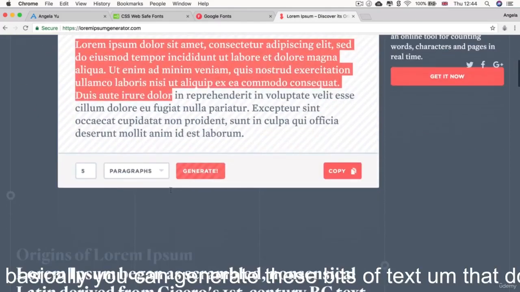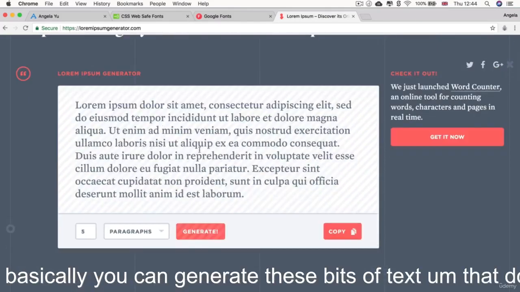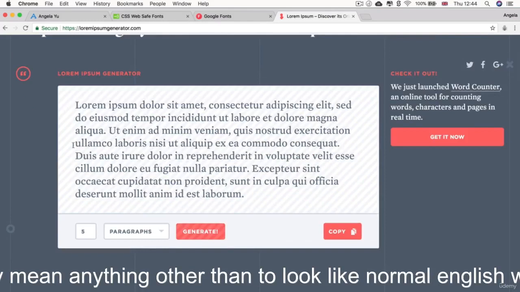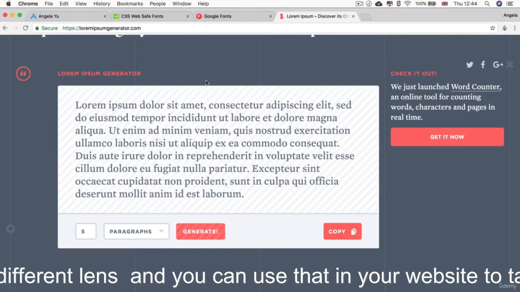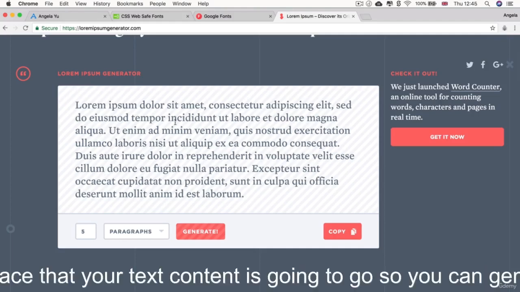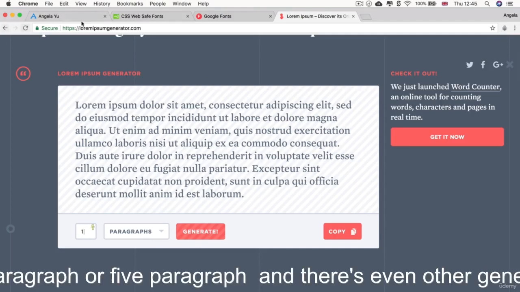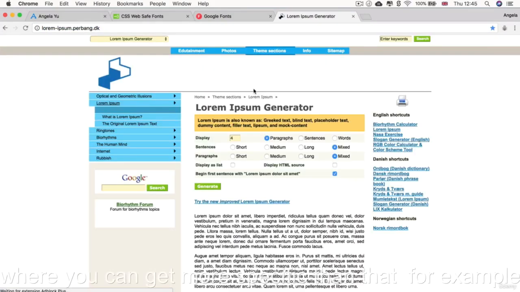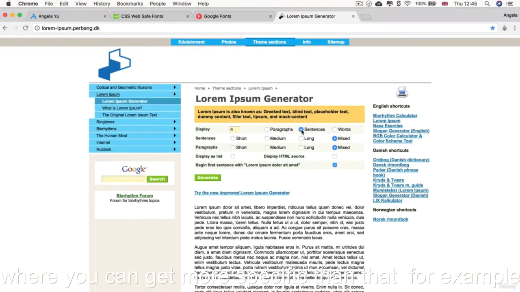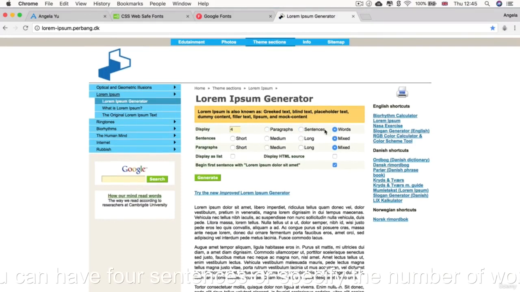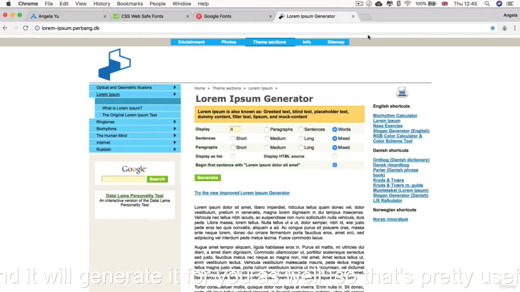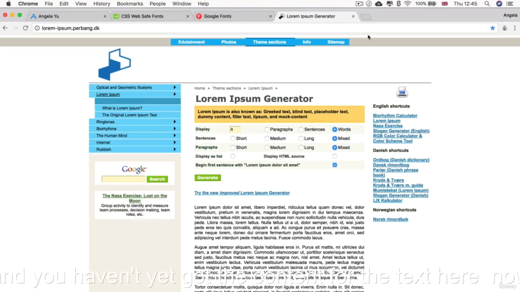But basically, you can generate these bits of text that don't really mean anything other than to look like normal English words of different lengths, and you can use that in your website to take up space where your text content is going to go. So you can generate, say, 1 paragraph or 5 paragraphs, and there's even other generators where you can get more specific than that. For example, you can have 4 sentences or specify the number of words. You can say if you want short, medium, or long sentences, and it will generate it for you as well. That's pretty useful when you're creating websites and you haven't yet got the content for the text.